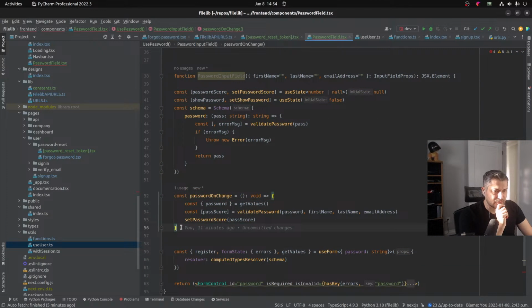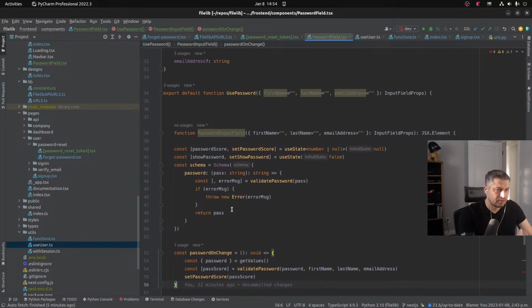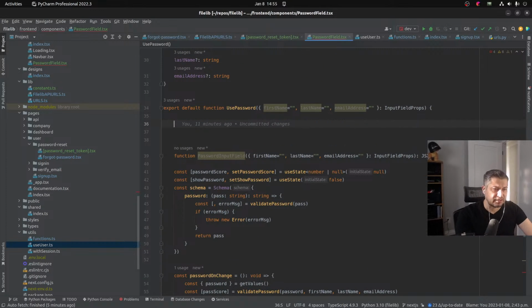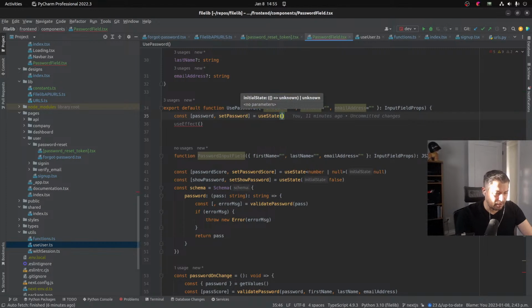Yeah, password on change, for example. So now in here, I'm gonna do useEffect, right? The first one here is gonna be a constant. I'm gonna do password and setPassword with useState. By default, it's gonna be an empty string, but that should not be the case. It should be undefined. By default, it's undefined, so we are fine.